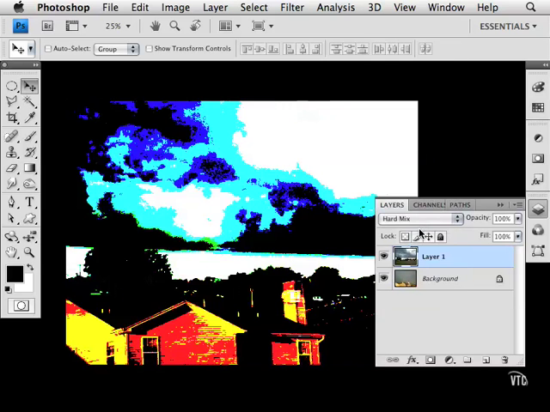Hard mix is very interesting. It takes all the colors in the image and knocks them down to the primary colors found in both RGB and CMYK, including black and white. This is a nice effect to use when you want to create something like the Andy Warhol style for pop art.